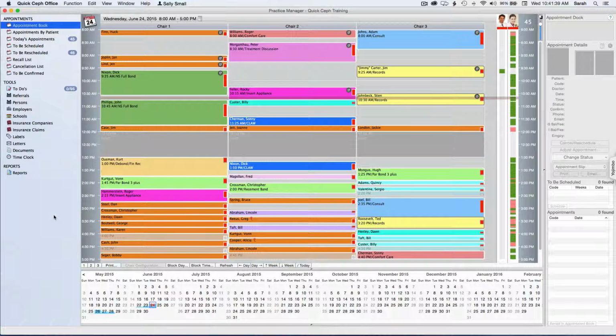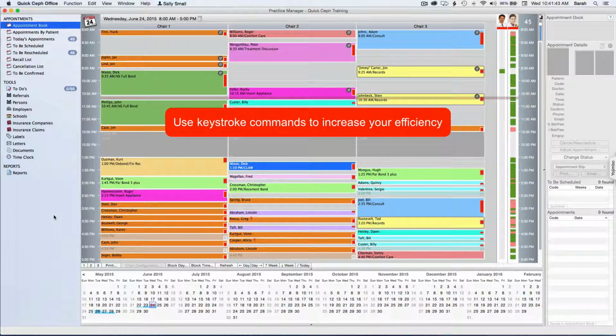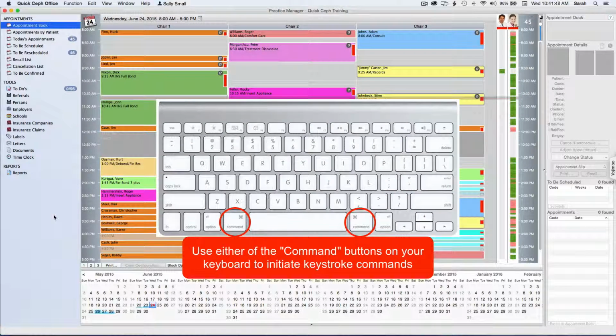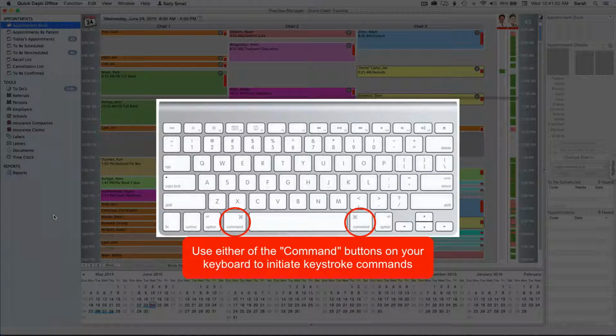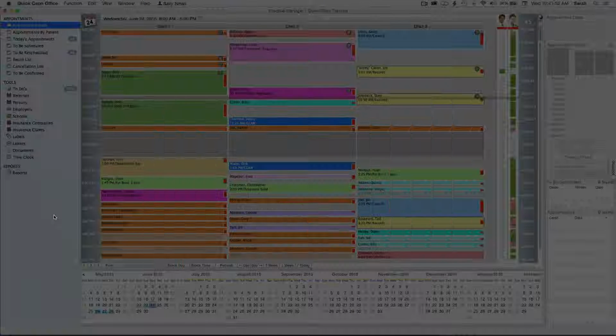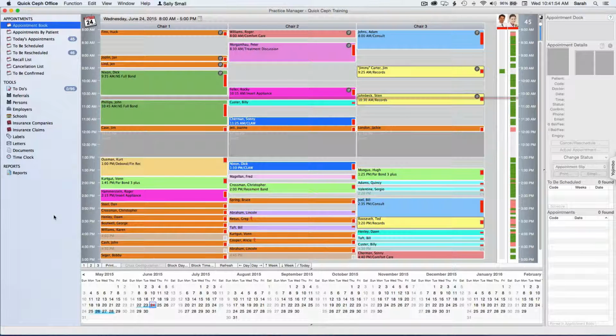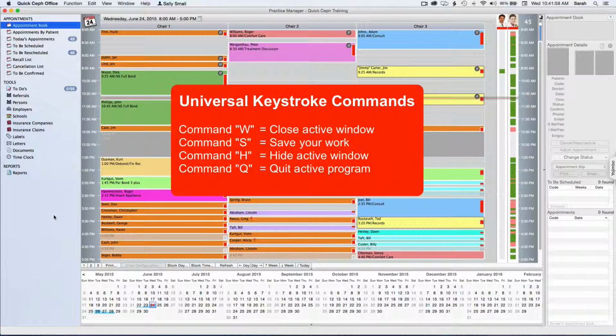A very good way to increase your efficiency is to use keystroke commands. These are little shortcuts built into the system just to make your work easier. The commands are initiated by holding down the command button on your keyboard while pressing a specific letter. Some keystroke commands are universal and work on all Mac applications. For instance, Command W will always close your active window.